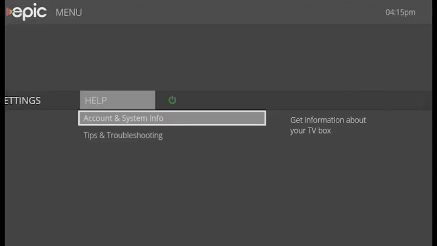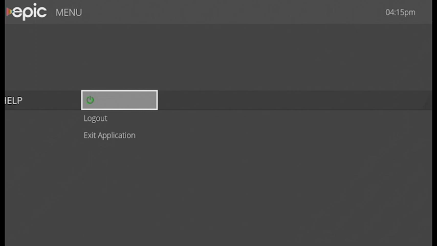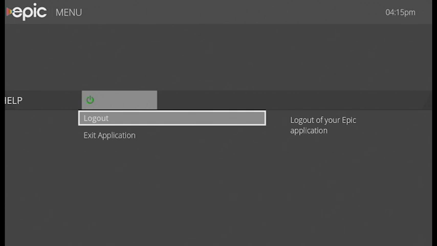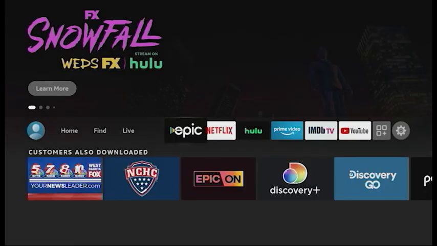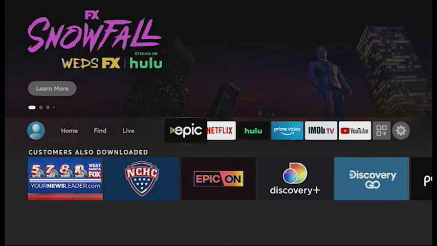Now we can move to the last section of the settings menu, the power section. Log out. Selecting log out will log you out of the Epic app, and you will have to re-enter your login credentials the next time you start the Epic app. Selecting exit the application will simply close the app and take you to the Firestick home screen. This concludes an overview of the settings section of the Epic app.